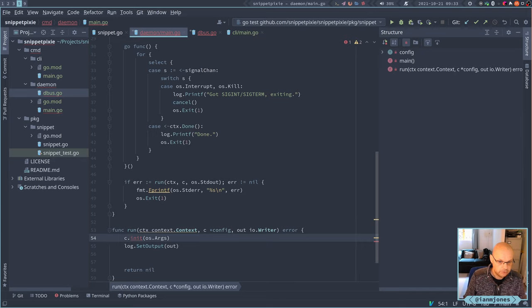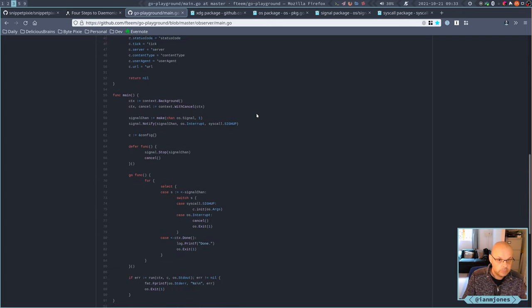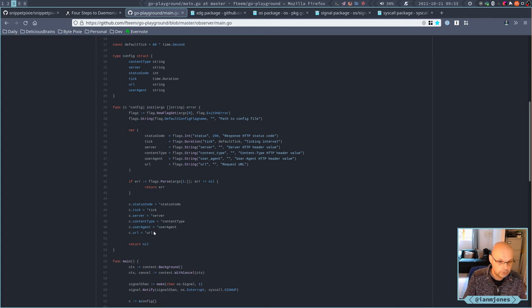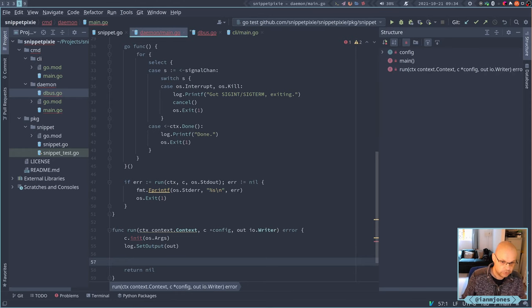So here we've got the meat of the stuff. We have to do something in here. Well, first, I guess we better do that init, which is going to be a very, very light version of this. We're not going to have any flags, bar one, I guess. Could have one. Do we want to do flags?